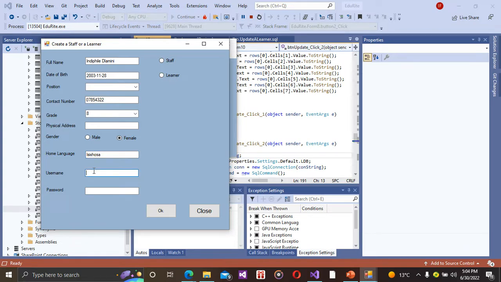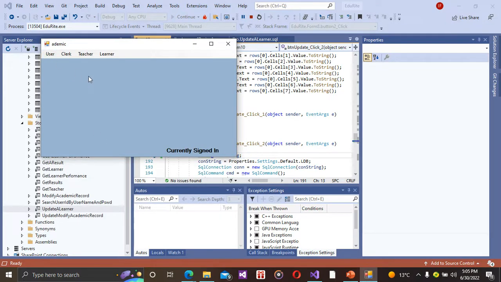Then here I'll create the passwords that the learner will use, and a username. Okay, so the user is successfully created. The clerk will just close after it's done creating. After that, we'll log out as a clerk. Also, a teacher will click here and log in.